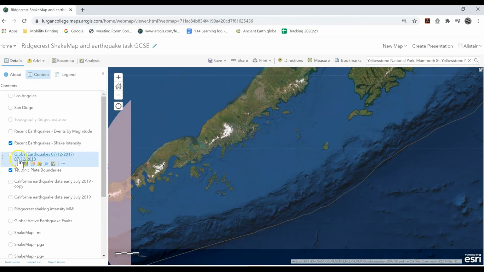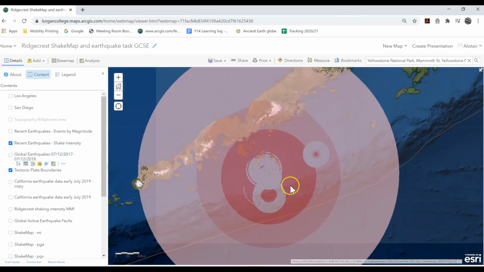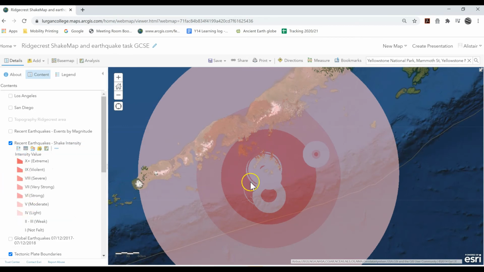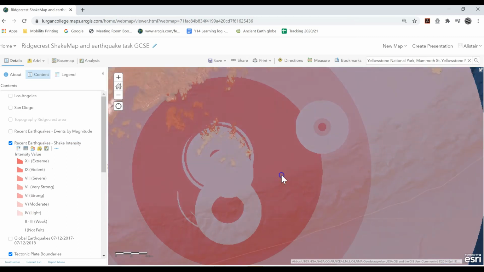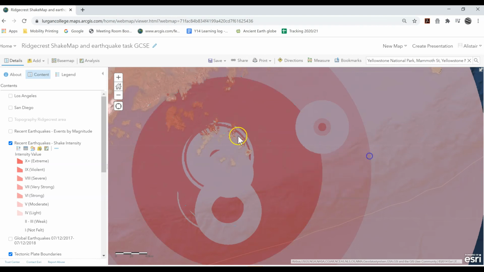But what about the Modified Mercalli scale, which gives you a sense of how it would be to experience that earthquake? Now, there is a key on here, but because this is a GIS map, you can click on that and again up it comes. The intensity scale is a level 6: felt by all, many frightened, some heavy furniture moved, and a few instances of fallen plaster, and damage is slight. So even though this is a very large earthquake, it's only up to about level 6.